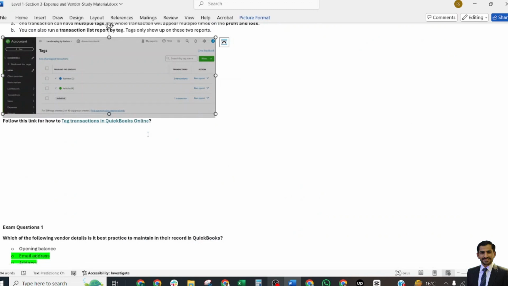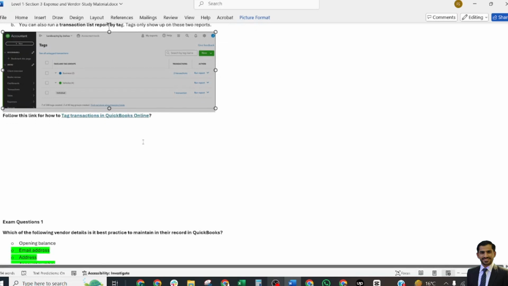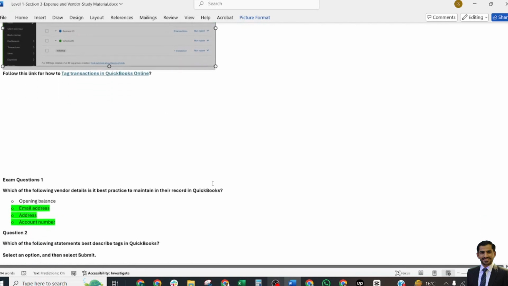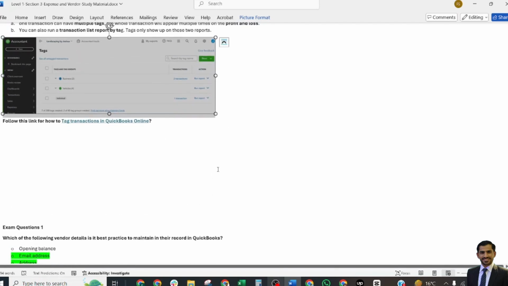This is a preview of the tags. These are the tag names, and then there are the transactions, how many transactions each tag has, and there's an action column here. You can run their reports. And now the tag is closed here. We shall discuss it in detail in level 2.